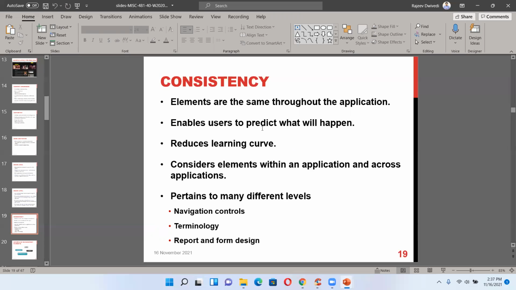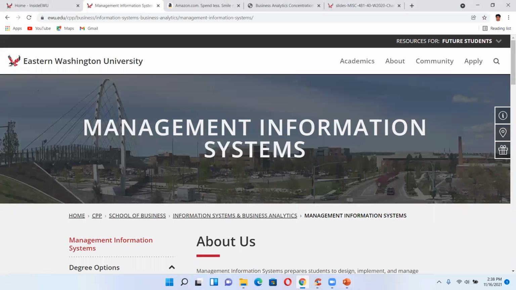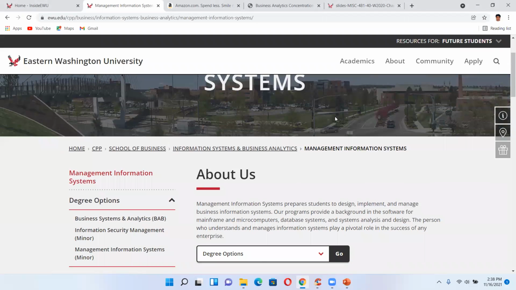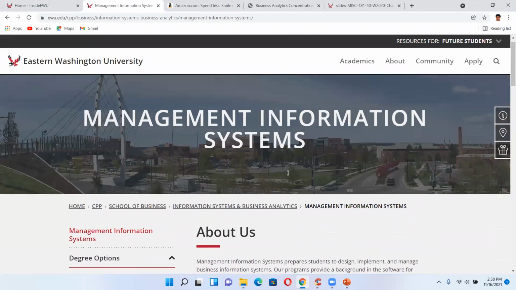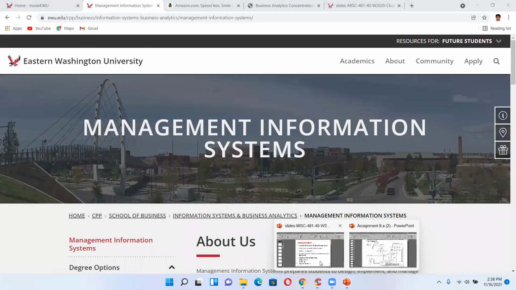Consistency pertains to many different levels: navigation control, terminology, report and form design. So basically all such things: navigation control, and the terminology users go through. If you look at any academic website, like any university, Eastern Washington or WSU or Washington, the terminology is the same across all the university websites, and they don't use very high language. It should be very simple language so that anyone and everyone can understand. So this should be the key and important principle.